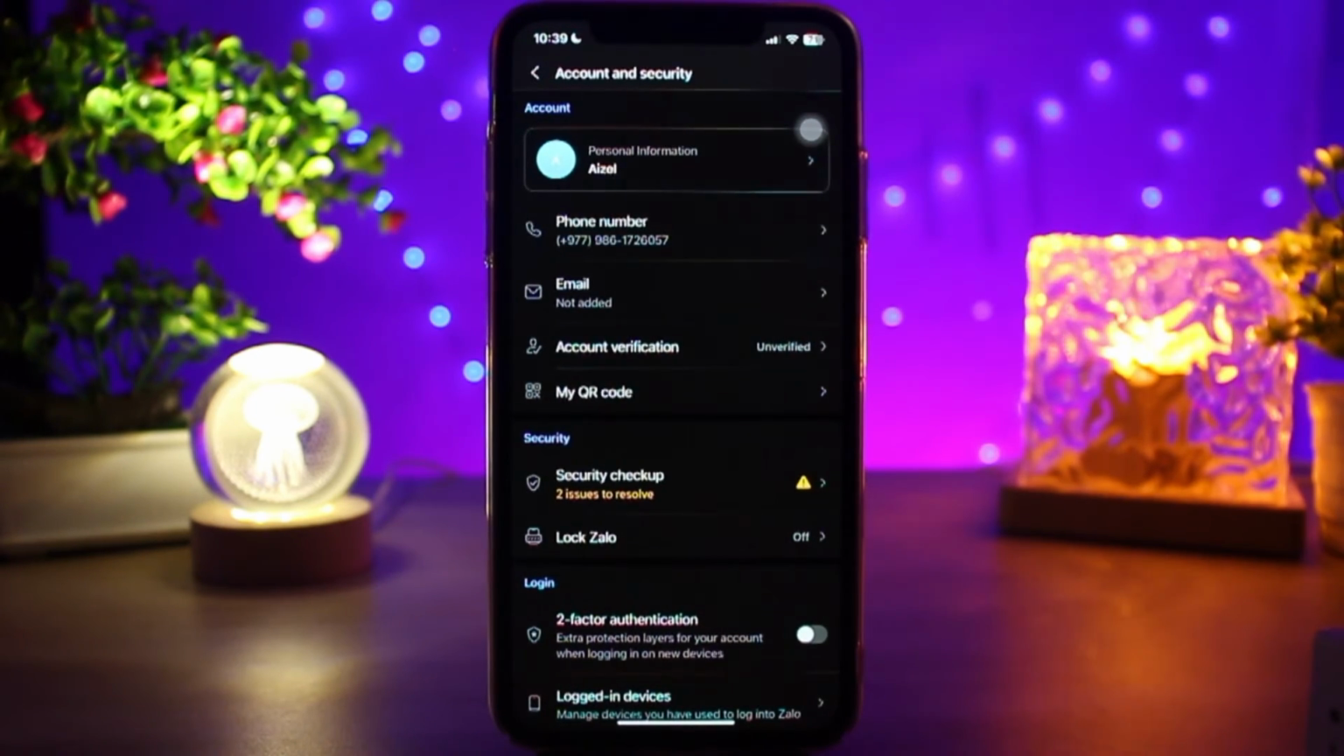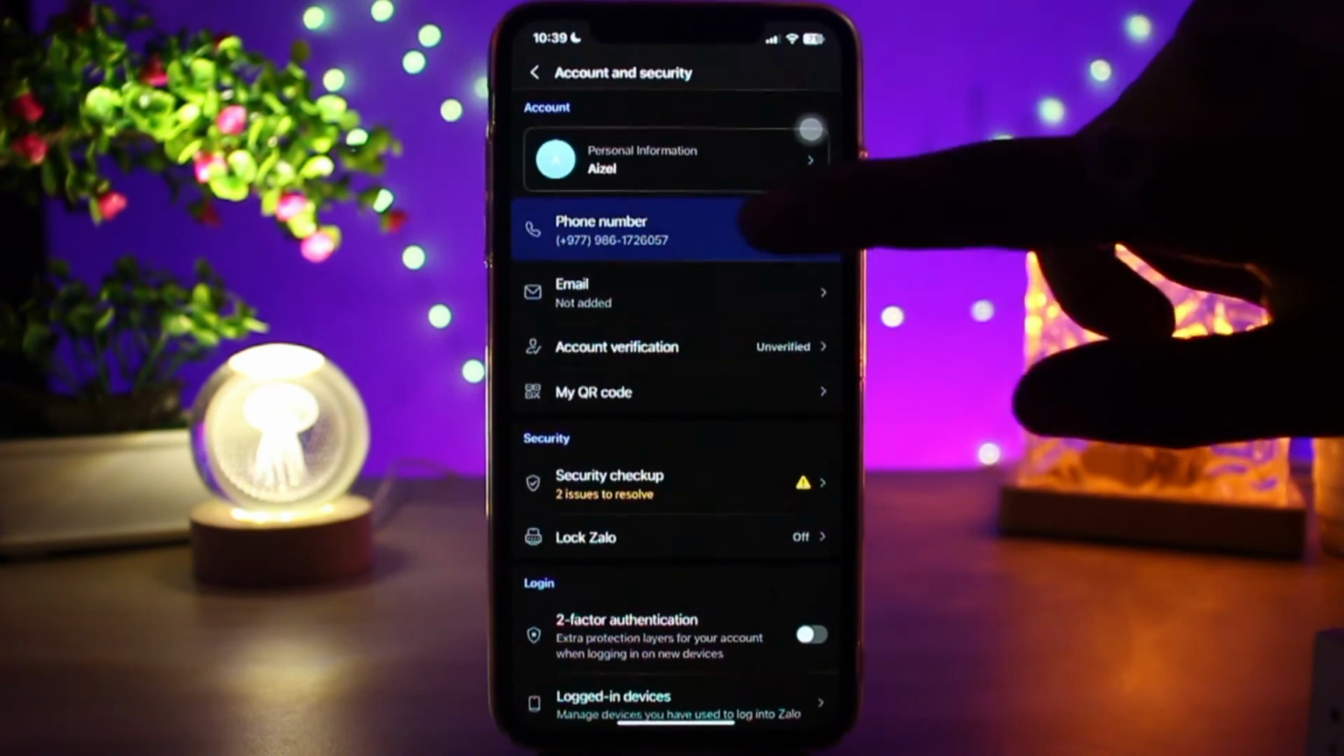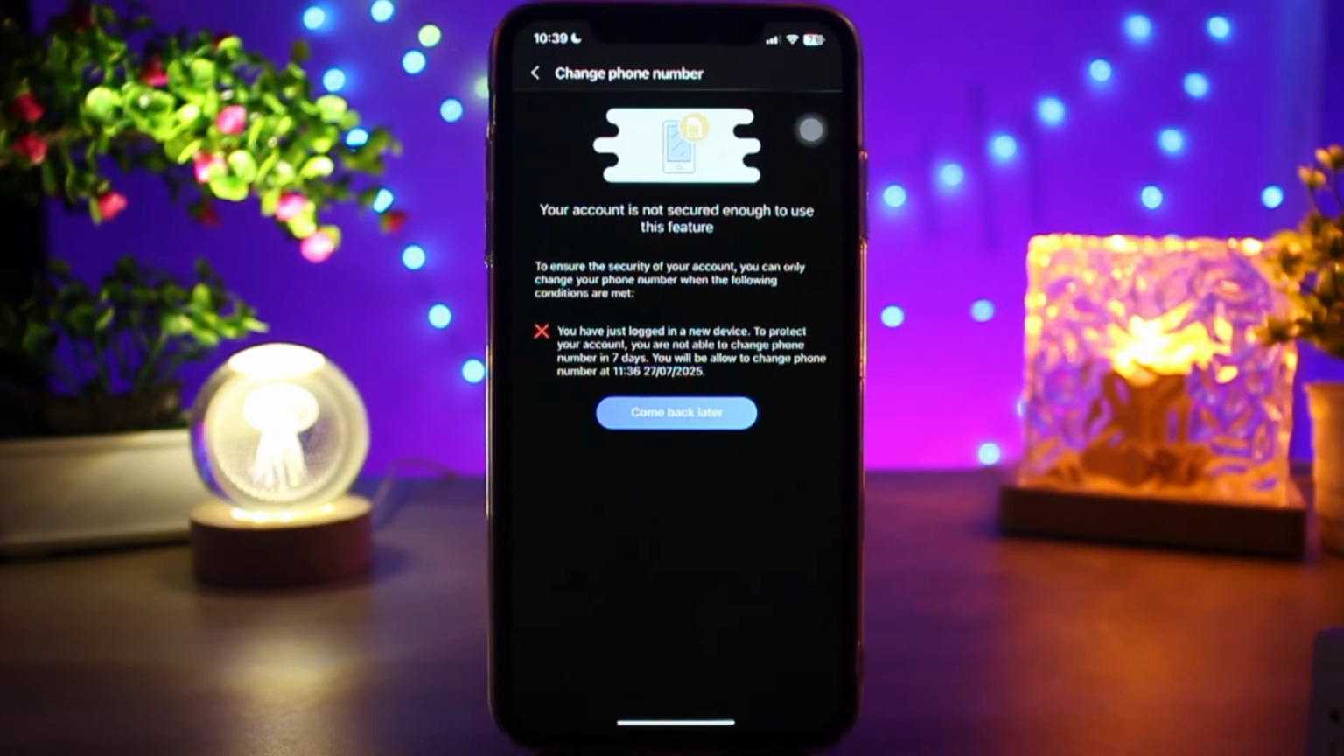Now once you're inside here, you'll see the phone number option. Simply tap on that, and now here what you need to do is tap on continue and enter your new phone number. Then simply tap on continue and then later tap on confirm.